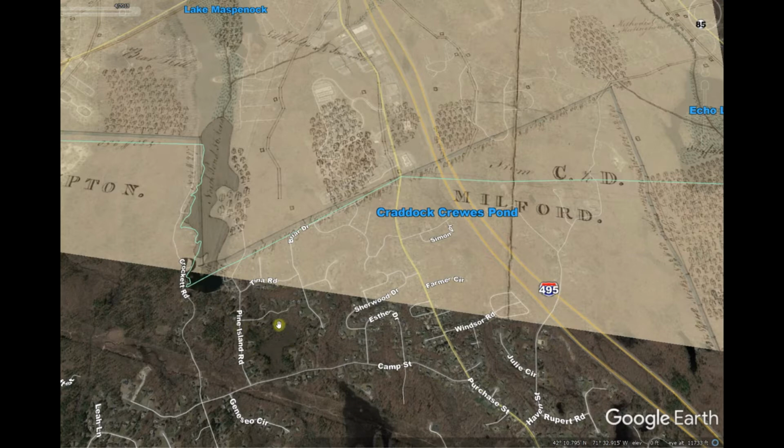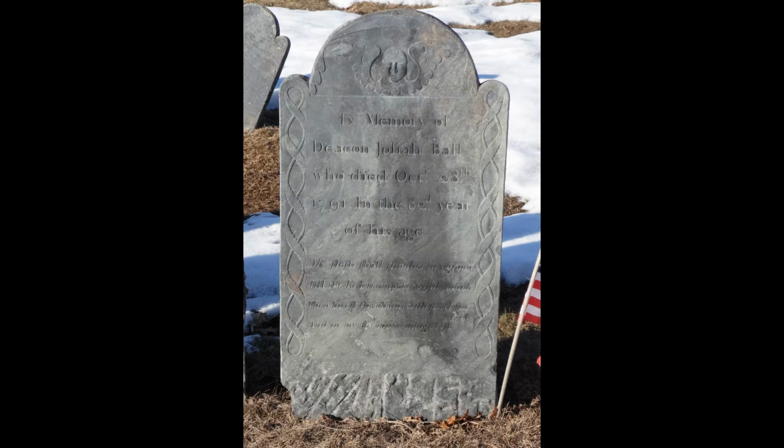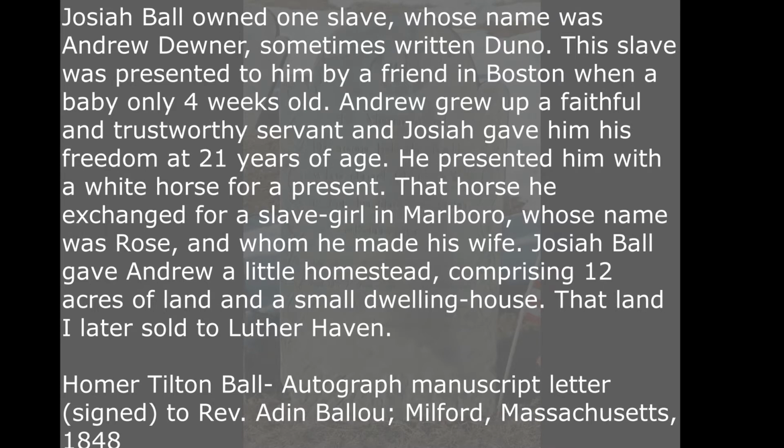And this family, lucky for us, Josiah Ball Jr.'s papers have been all stored away in Harvard University archives, and I actually found a letter in there written by his great-grandson talking about Josiah Ball owning a slave. It says here, Josiah Ball owned one slave whose name was Andrew Dooner, sometimes written Duno. This slave was presented to him by a friend in Boston when a baby, only 4 weeks old. Andrew grew up a faithful and trustworthy servant, and Josiah gave him his freedom at 21 years of age.